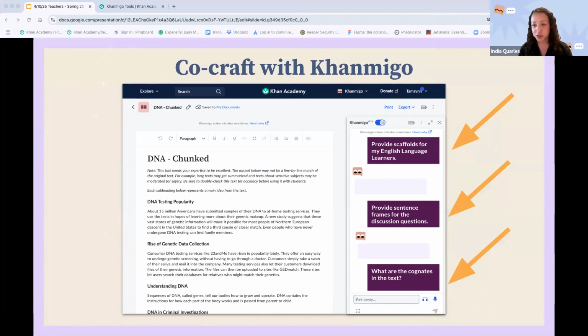You are the expert, you are the driving force. Khanmigo is another tool in your toolbox to help you save time as you are creating materials and components that you can use with your students in your classroom. And I want to show you some of the ways that you can modify and differentiate materials that you can bring to your students. So with that, I'm going to go on back.